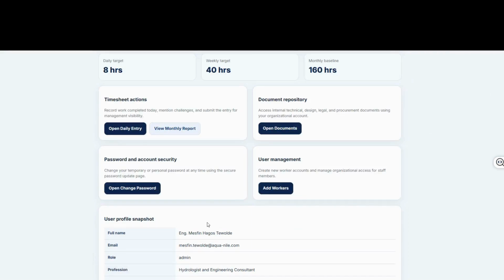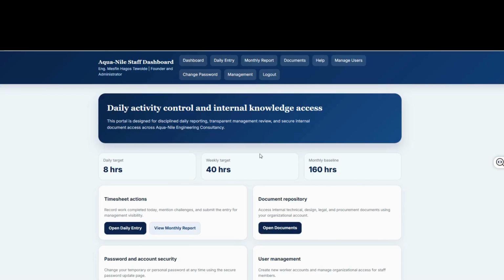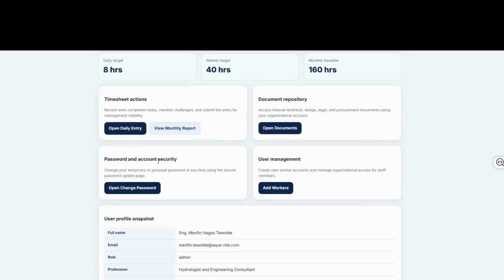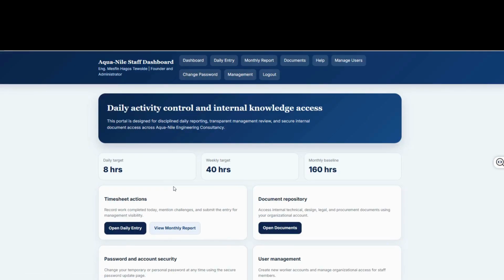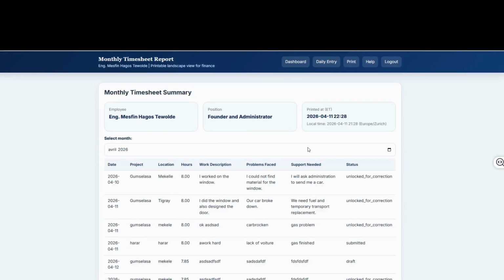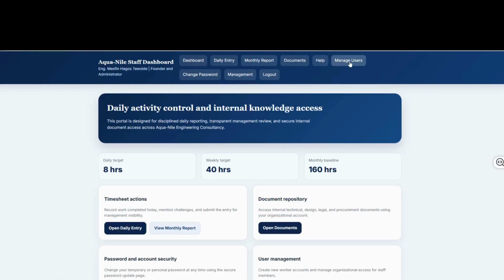On the admin dashboard, you have access to several important features. These include Dashboard for the overall overview, Daily Entry, where staff enter their work details, Monthly Report, where reports are generated, Manage Users, where you can add or manage staff accounts. Admins have full control and can manage all users in the system.